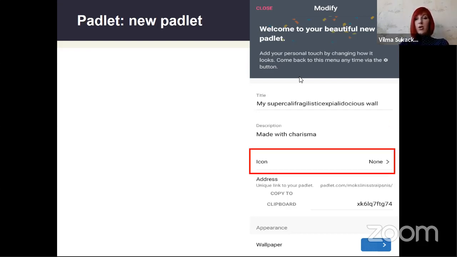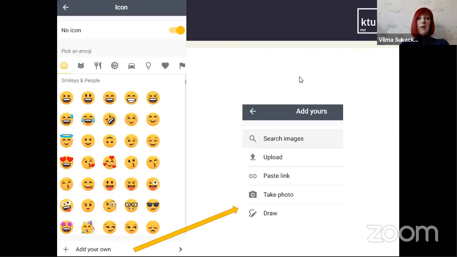Okay, then you can also add an icon for your project. So the icons are the same like you see on social media, but you can also add your own. You can draw something, you can paste a link to some photo or something online. You can upload your own file, even take a photo and something like this.